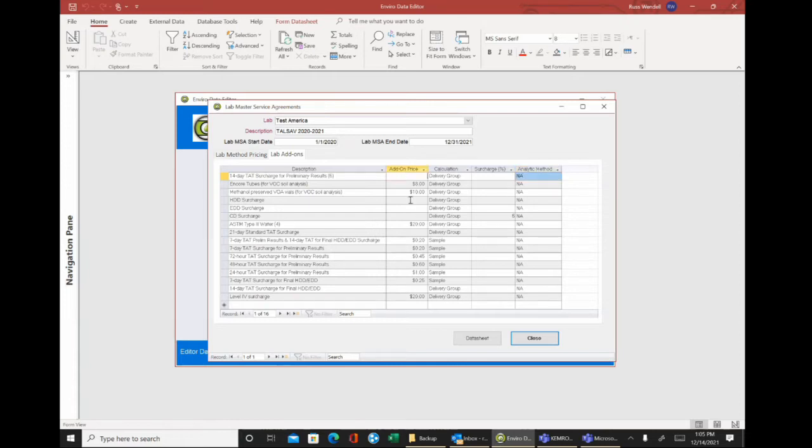Where we don't have a price here, it's an add-on, but the lab didn't have a price for it. We've got prices for some things that are pretty common.